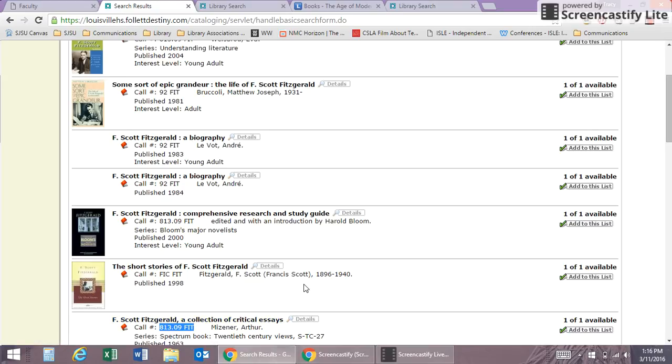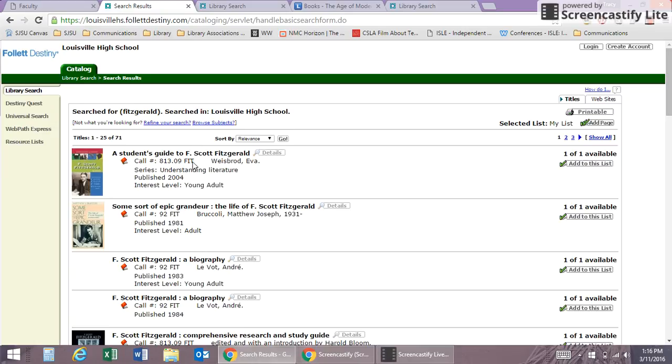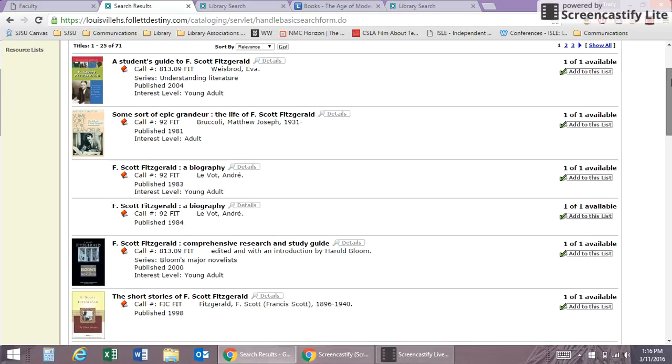Call numbers are assigned according to subjects. So that's why these books are all about F. Scott Fitzgerald and his writings. They all have the same call number. The nice thing for you is that if you just go to find one book, so let's say you wrote down the title and the call number of this book, you go to the shelves and you find it. If you just look to the left and to the right of that book, if there are other books on the same topic or the same subject, they might very well be right there. So you save yourself a little bit of work.